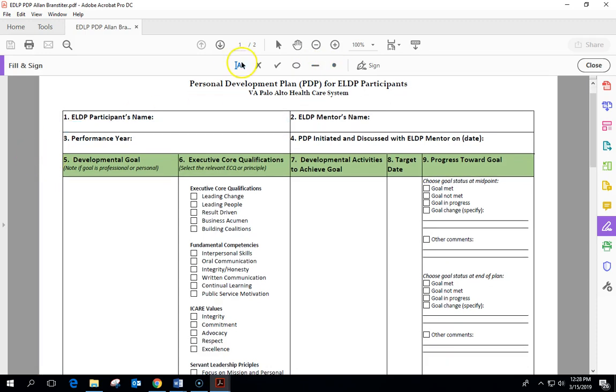So the way you use that is, let's say we want to add my name. We'll add text. I will click here, and then I'll just type my name, Alan Brandstetter. Easy. And then my mentor's name. So my mentor's name is Joe Snuffy. Completely hypothetical, not a real person. And so that's how we do that.